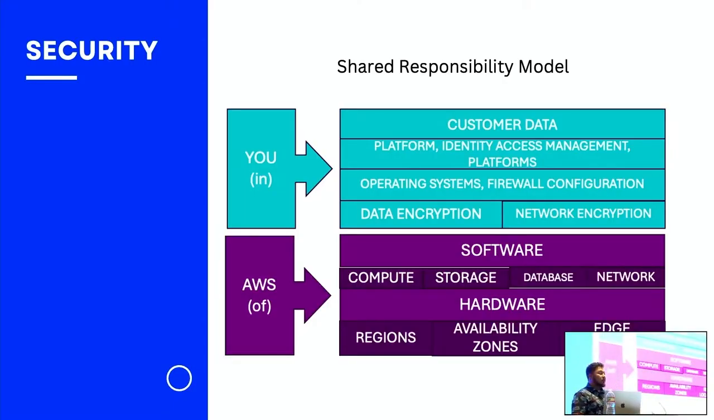You are in charge of the platform that you're using, the operating system, making sure that it's patched the way it needs to be, firewall configuration, and even encryption. Things of the cloud, the things that AWS is in charge of, is the software that's going to be used to help you actually run your things, right?